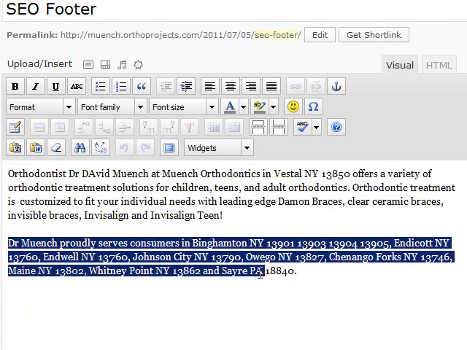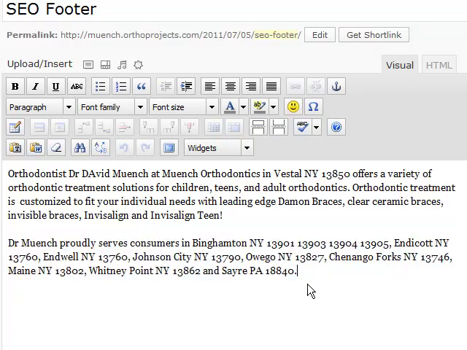In the second paragraph here, you'll also notice that all the towns are listed with the zip codes, and what we're going to do is link the individual page for each town and zip code here based on the pages that were created for each particular area.